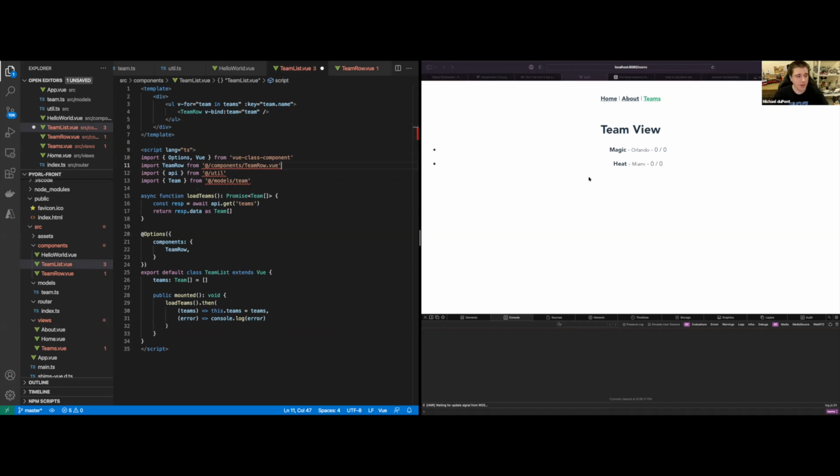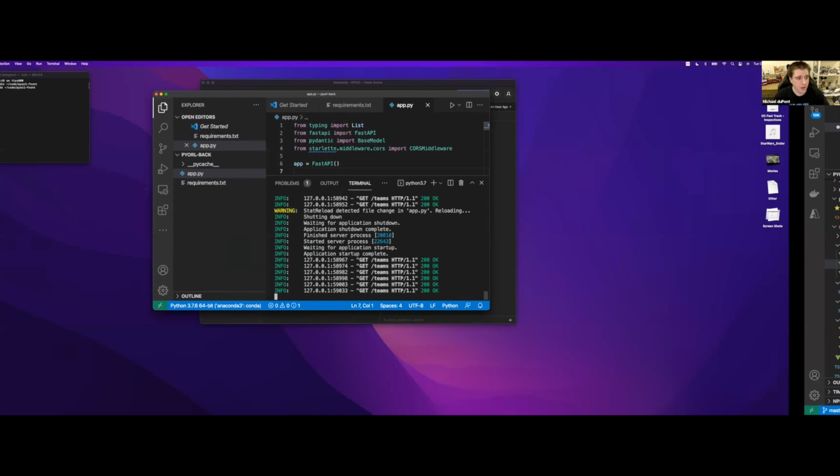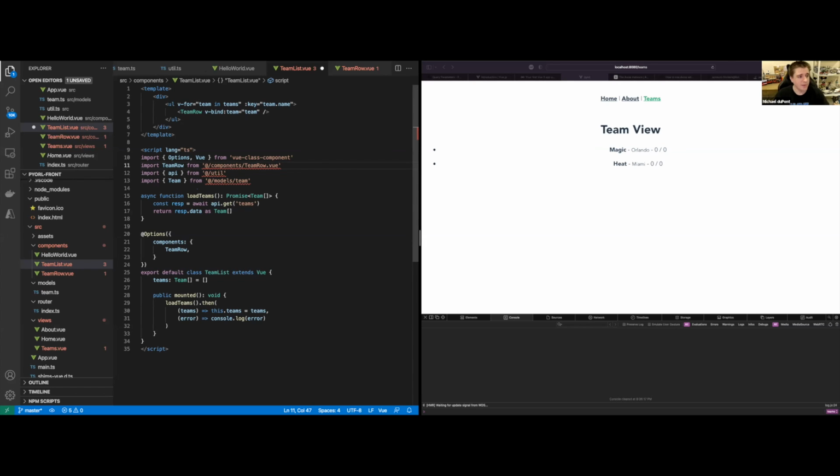Anyway, it does work. So we've successfully loaded teams from our backend, and we can verify that by looking at our logs. We've called our teams endpoint a number of times. We've taken that, we have a list where we are iterating through them and passing the team to its own team row.